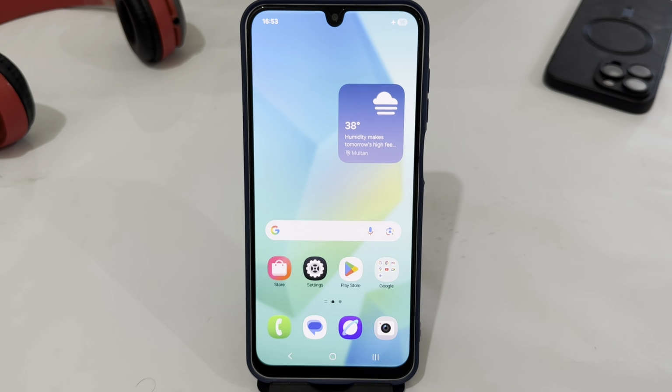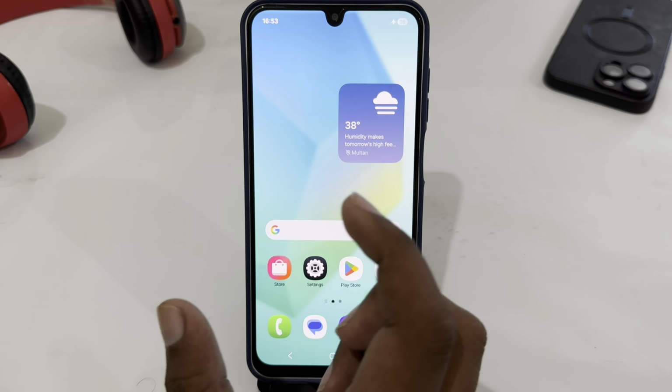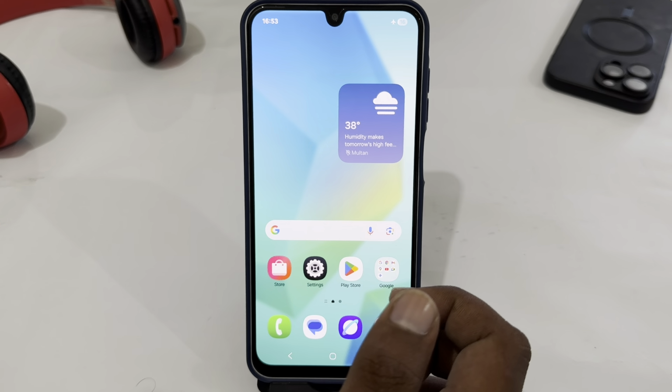Hey guys, today I'm going to tell you how to turn on or off safe mode in Samsung A16. If you are using Samsung A16 and you want to turn on or off safe mode in your phone, so let's see how you can do this.